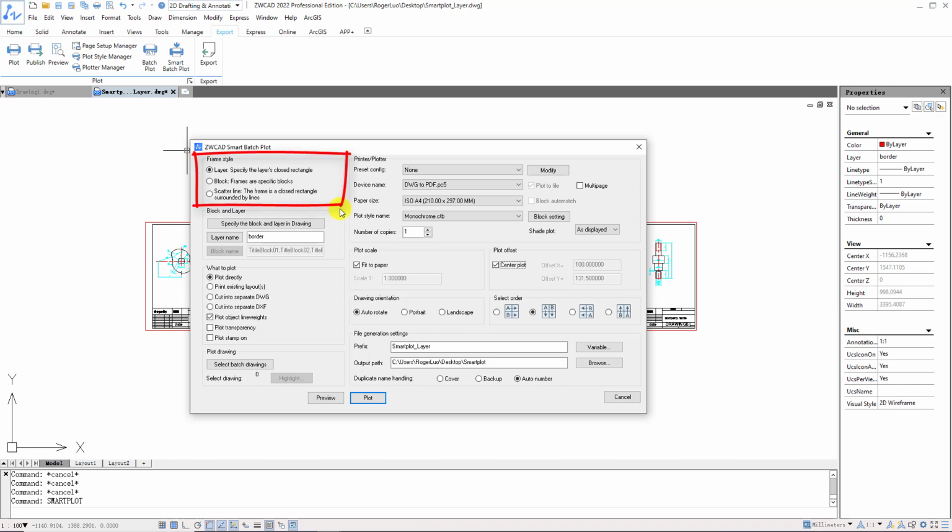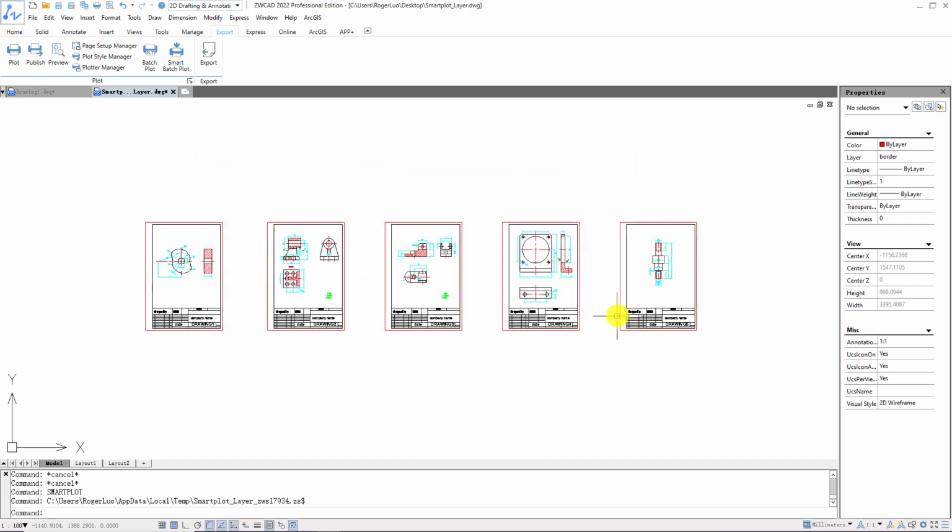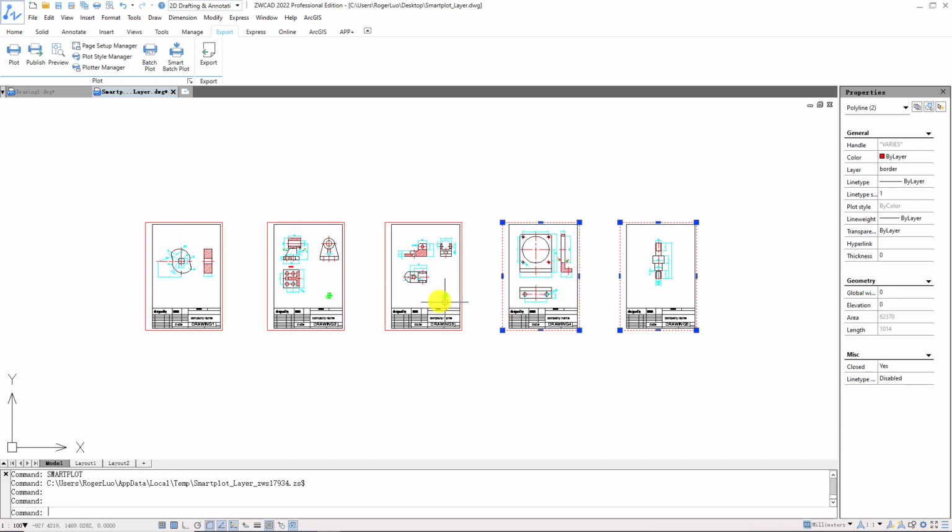A layer frame style is you creating a closed rectangle shape in a specified layer for the drawing frame. For example, the drawings in model space are all framed by closed rectangle shapes. If I select these closed rectangle shapes, they are all set to the same layer, which is called border in this drawing. Smart Plot will identify all the selected drawings by these frames.